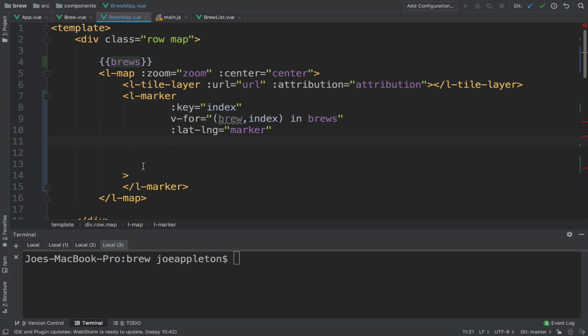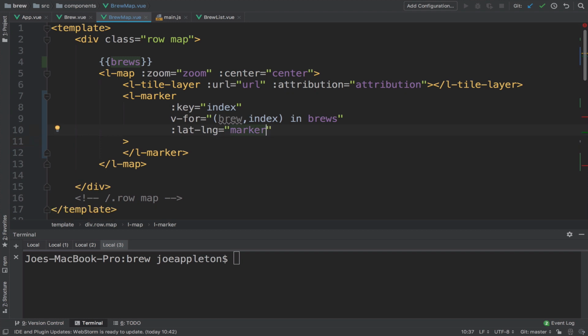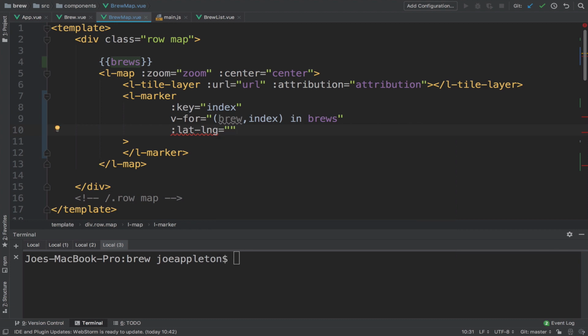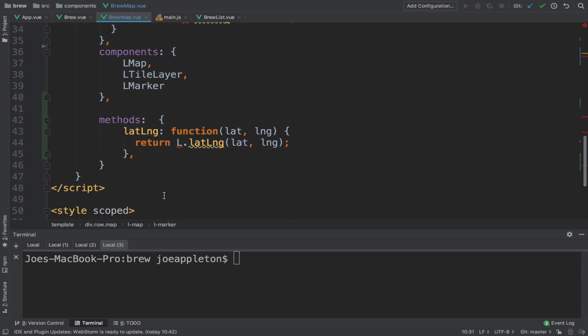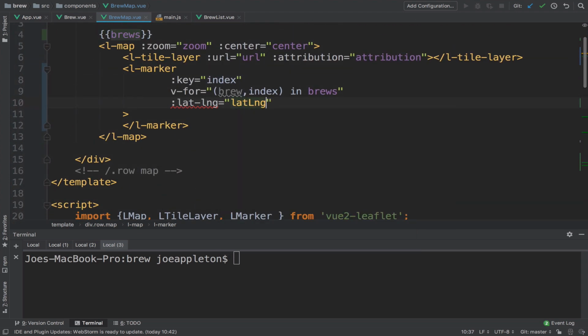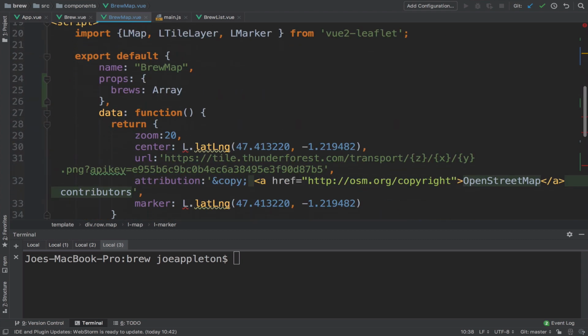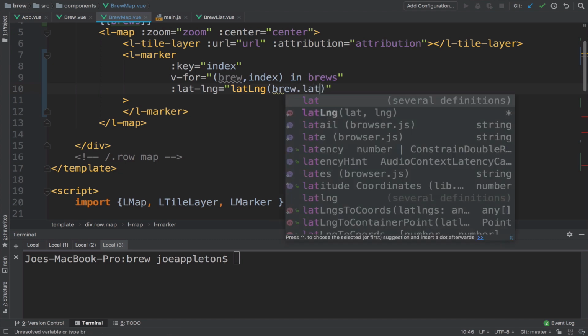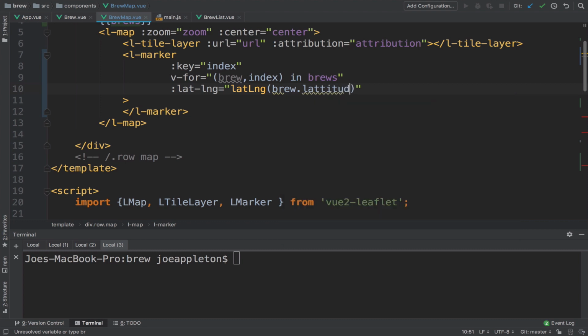So what we want to do is set the latitude and longitude, but remember, it is on brews. In fact, firstly, we need to call our function down here. So our lat long function, which we have access to, and then I have to pass in my latitude first. So I'm going to say brew.latitude. And brew.longitude. I think that's how you spell it.